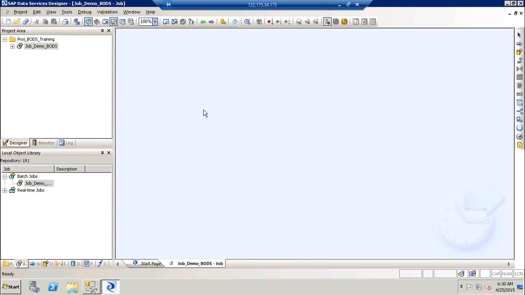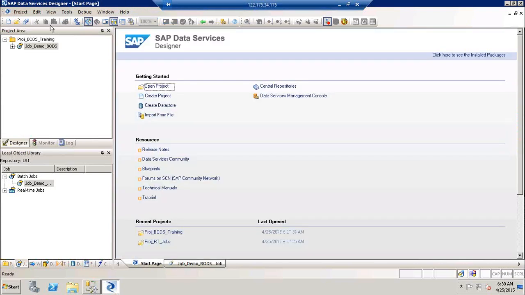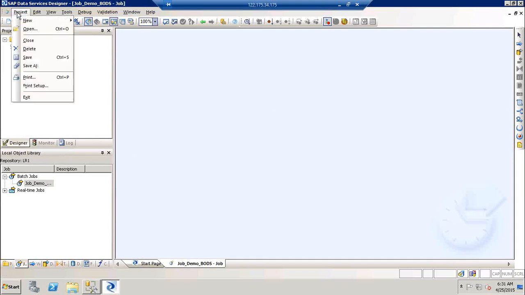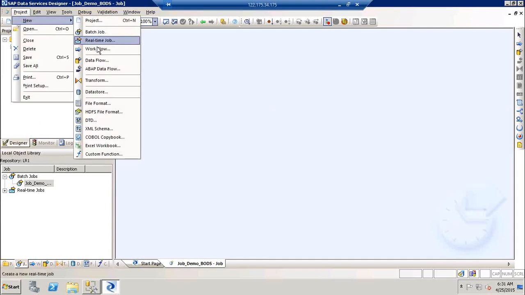So job_demo_BODS is the job name. Then next is the workflow. You can create a workflow from here, and if you notice, the start page is now converted to a designer window. This is a start page, but the moment you click on your job, it gets converted to a designer window. Next is to create a workflow. Again, you can go to project, new, and choose workflow. Everything is available in project new, so just keep that in mind.